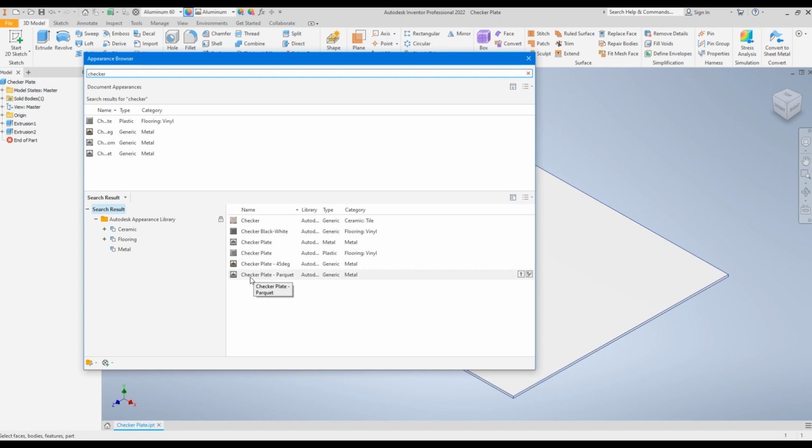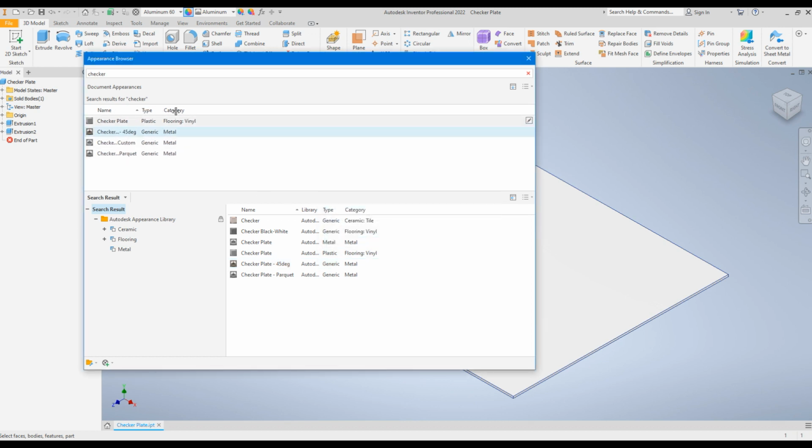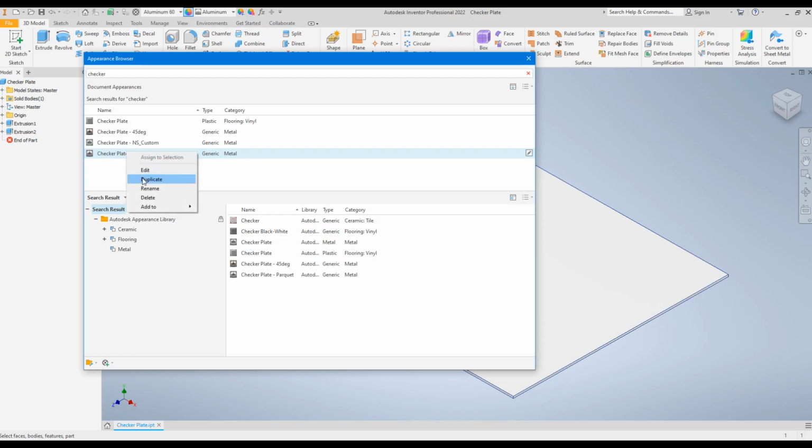This is the one you want, checker plate. Using these two icons, you can add this one to the document appearance, and using this command you can add it to the document appearance plus edit it at the same time. I'm just clicking on this one, then it says the appearance is already in here. So I will cancel this. I will expand this one and you can see the checker plate is already there. So what I am going to do is right click and make it duplicate.